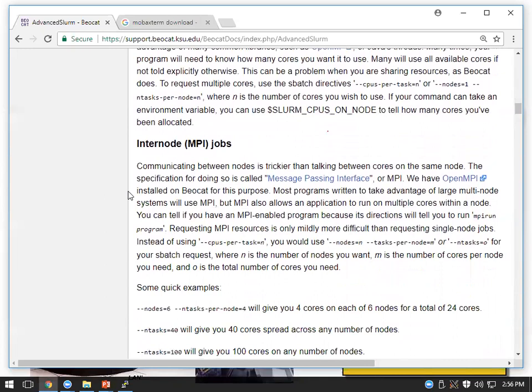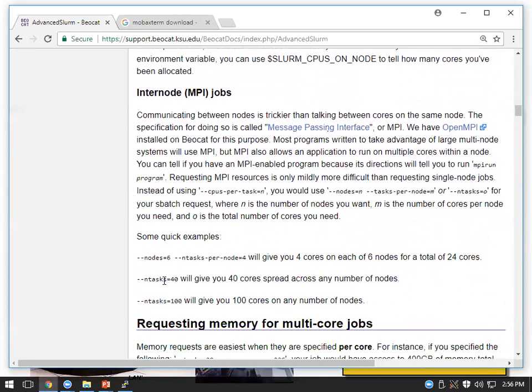If you're asking for multiple node jobs, you can control how they're spread. You can do this upper one here. --nodes=6 will give you 6 nodes, and then --ntasks-per-node=4 will give you 4 tasks on each of those 6 nodes for 24 cores total. You can also just ask for 40 tasks. If you do this, it'll give you 40 tasks spread across whatever nodes it wants to put them on. So you should only use this if your code is embarrassingly parallel. It does mean that it'll schedule a little faster because it provides the most flexibility to the scheduler.